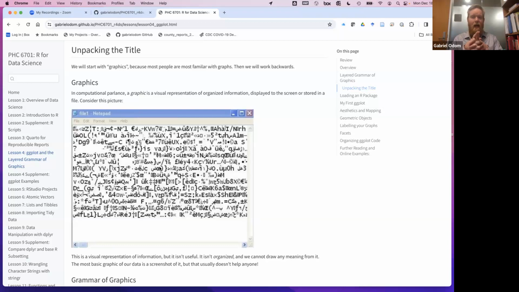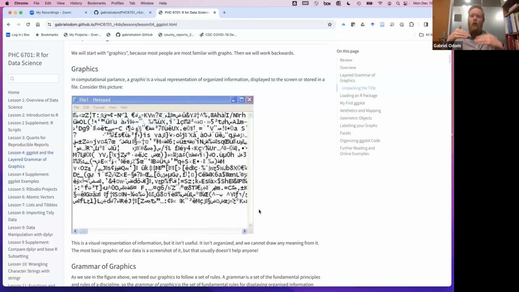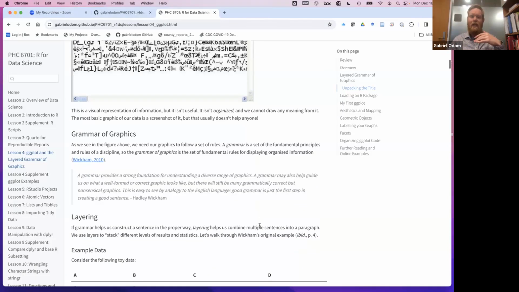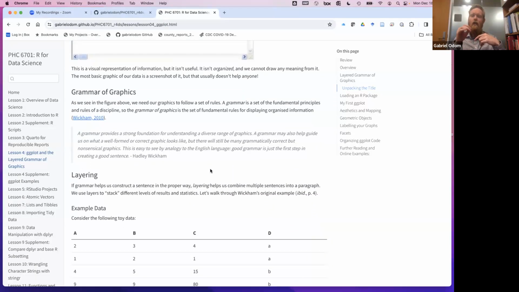And so right here, I have a visual representation of information. This is information. It's not information that's useful to anyone, but it is information and it is visual. It's not organized. So this is technically a graphic in terms of how people would normally talk about graphics. But in terms of computational data science, or just data science in general, we need a graphic to be a visual representation of organized information. And because it's organized, there is a set of rules, and a grammar is a set of rules for how to organize information.